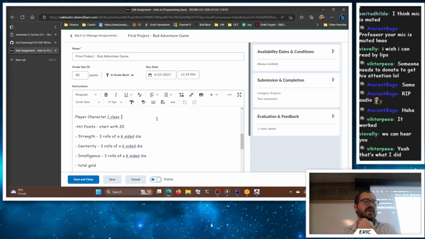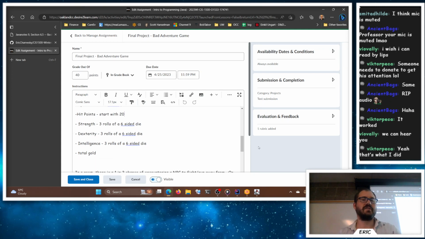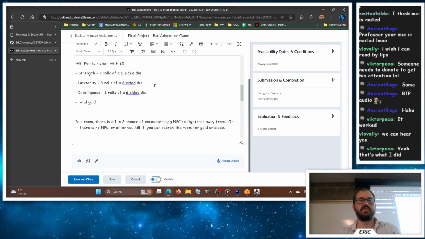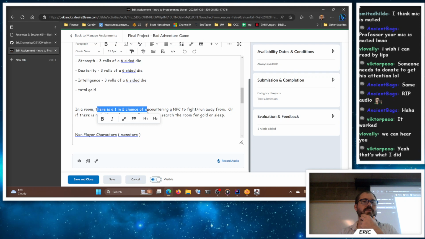The player character class, right, has all these attributes. So they have hit points, which start at 20. Every time you take damage, your hit points go down. If you get to 0, you're dead. Game over. Right, like most games. Your strength is 3 rolls of a 6-sided die. Again, that's not a random number 3 to 18. That's different. It's a random number 1 to 6 three times added up. I promise it's different. Go take a stats class if you're interested. And then total gold, you start with no gold, and you just start picking up gold as we go from the rooms. So inside the room, yeah.